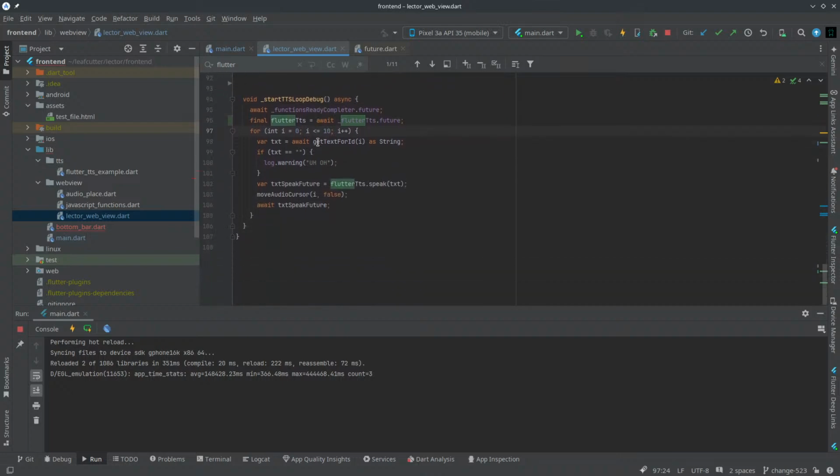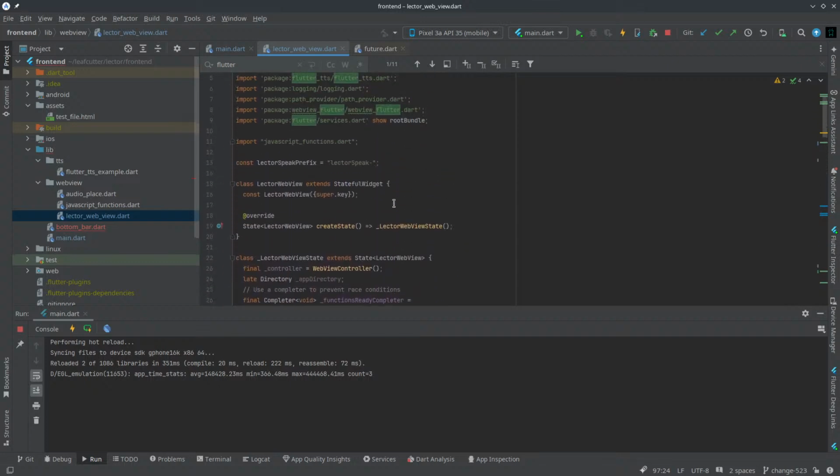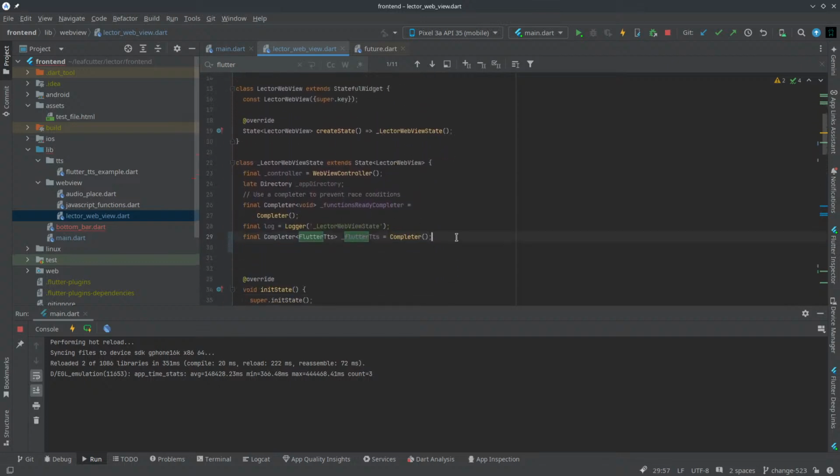So I'm really using this as an optional. Okay. I have no idea whether this is a reasonable thing to do, but let's hack it together, I guess. Is it reasonable to use a completer as an optional you can wait on? I don't know if Dart has optionals.